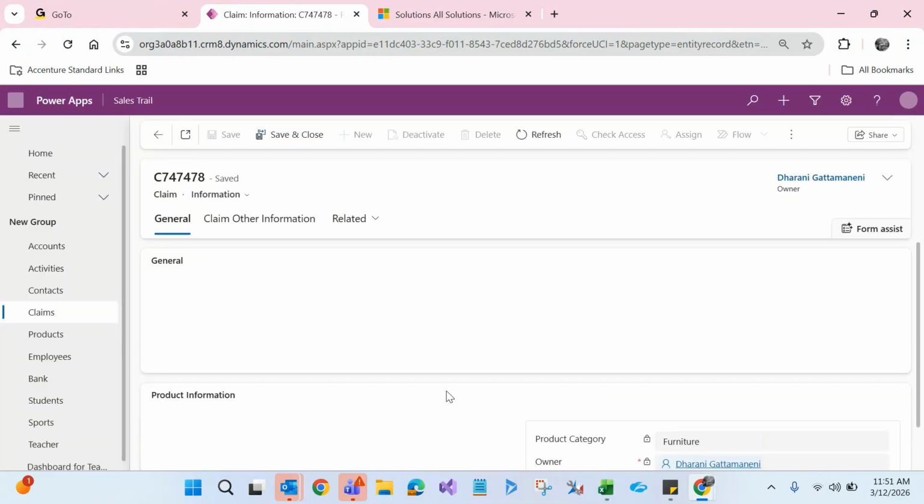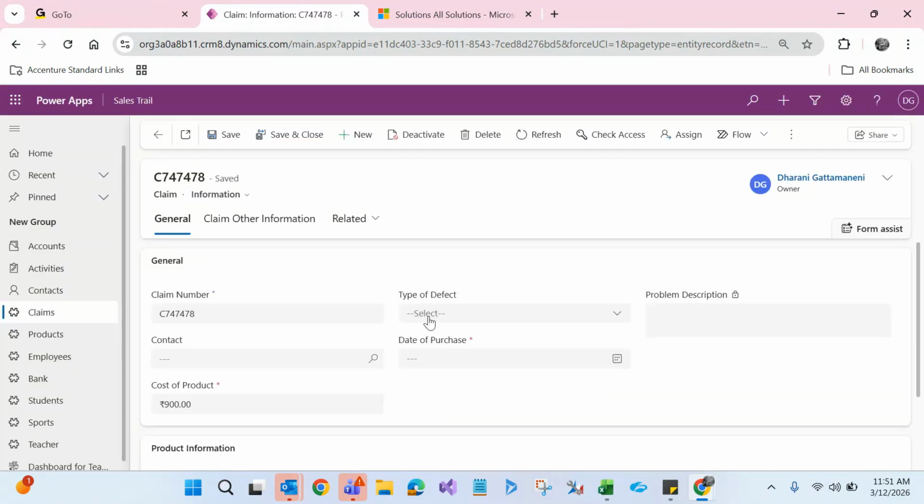Okay, now let's check if it is working or not. What is the type of defect right now? It is empty, okay, right? It is not a quality issue. So that is why the cost of product is showing.